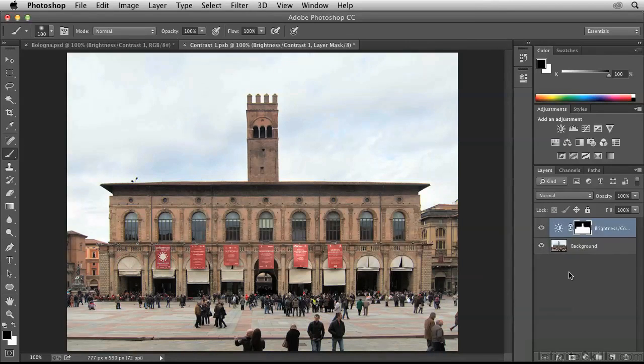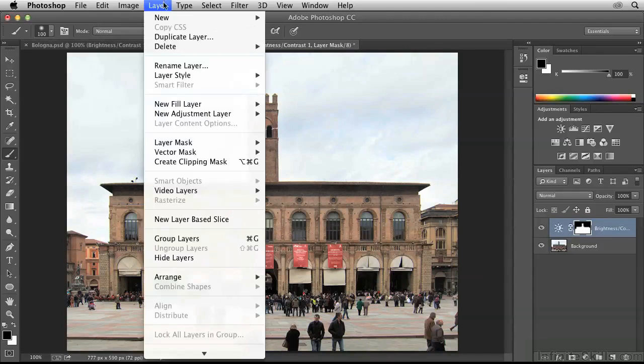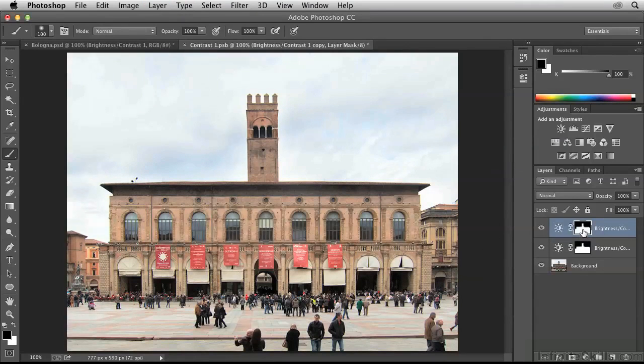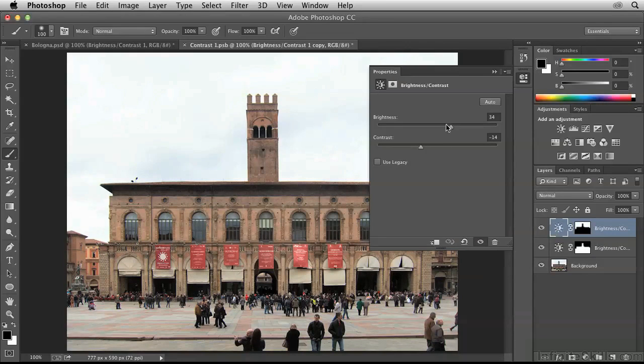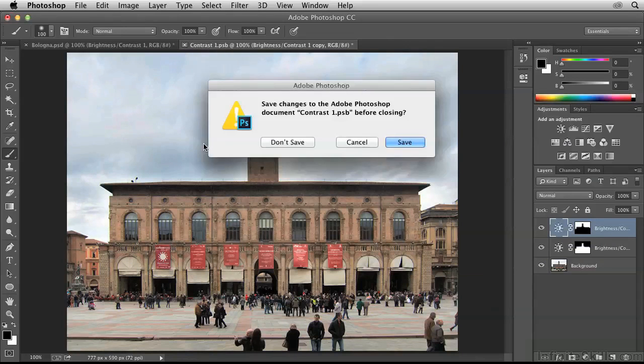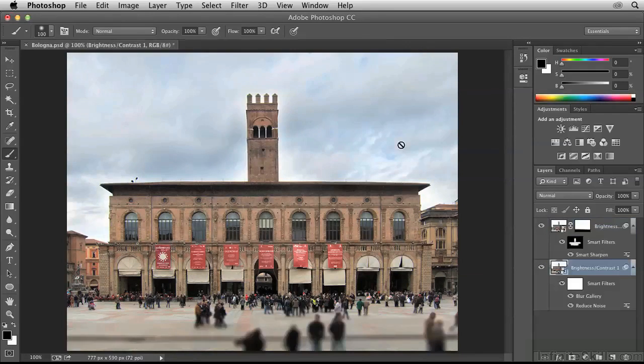I'd actually like to darken the sky though. So to do this, go Layer, New, Layer via Copy, and then invert the mask on this layer. Press Command-I on the Mac or Control-I on the PC, and then double-click on this icon and decrease the brightness of the sky. In this way, we have independent control for the sky and for the rest of the image. Close the PSB file and save. This change is carried through into the smart object.